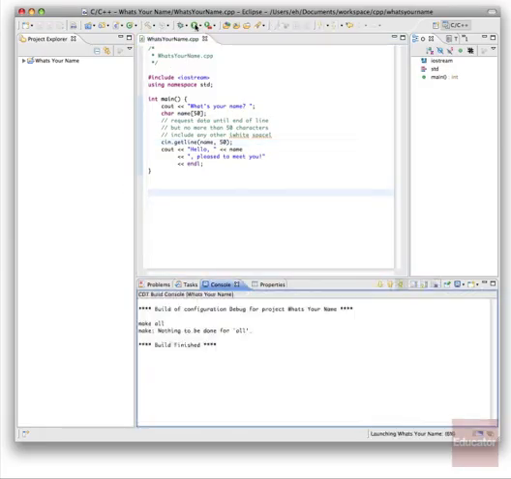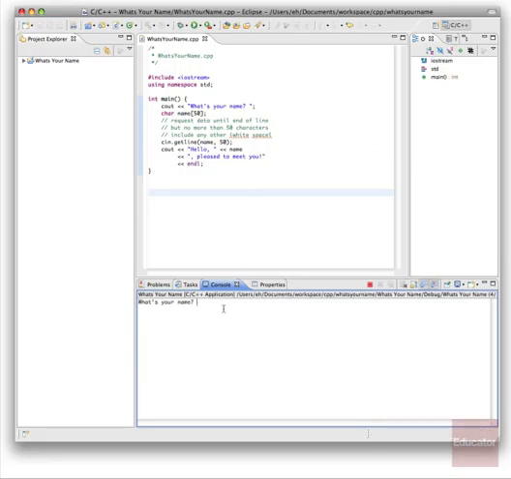Let's run again. It's still there. Click here. What's your name? 7 of 9. And hit enter. Hello, 7 of 9. Pleased to meet you. And all the spaces are preserved. So we can put something else.